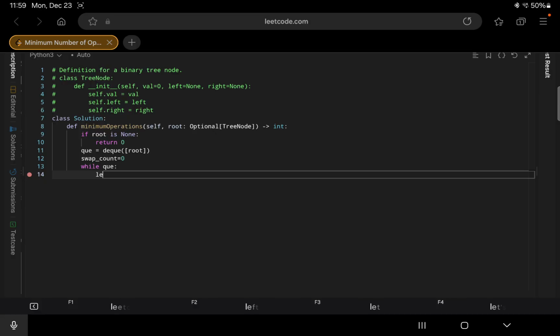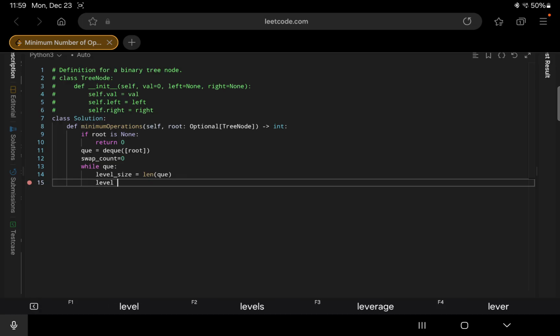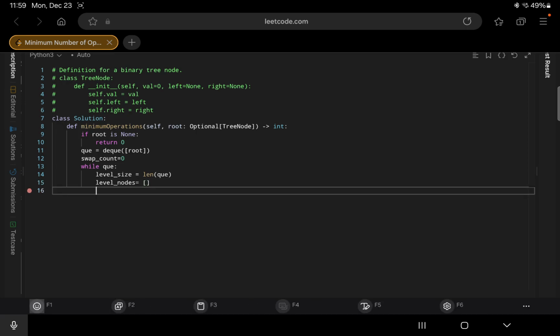we check the size of the queue because we are doing the level order. So we say that level size is equal to the len of queue. Then we initialize the list to collect the level nodes. Level nodes we initialize as empty.